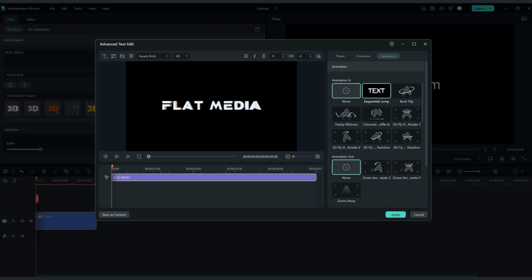Now let's see what animations we can use for our 3D text. These animations are the ones that are gonna give the intro 3D animations.